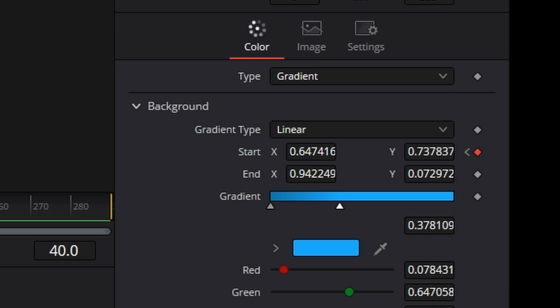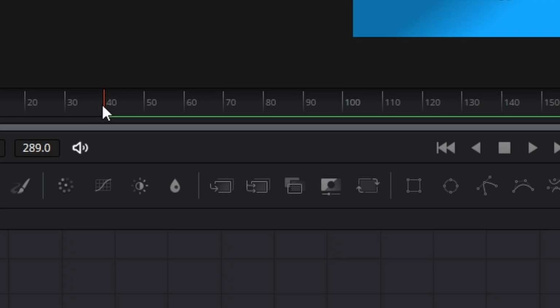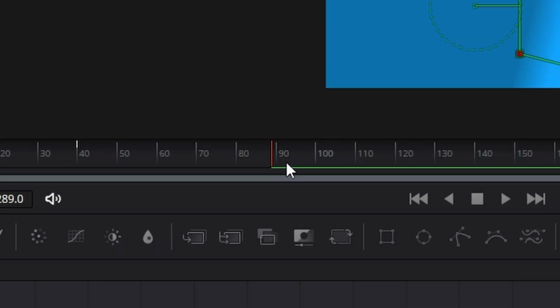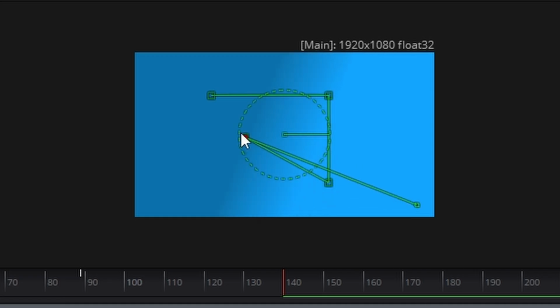It'll automatically create a keyframe like that. We're going to go over to frame, say, 90. Drag this down like that. And we're going to go to frame, say, 140. And then we're going to take it back to its beginning position just there, like that.